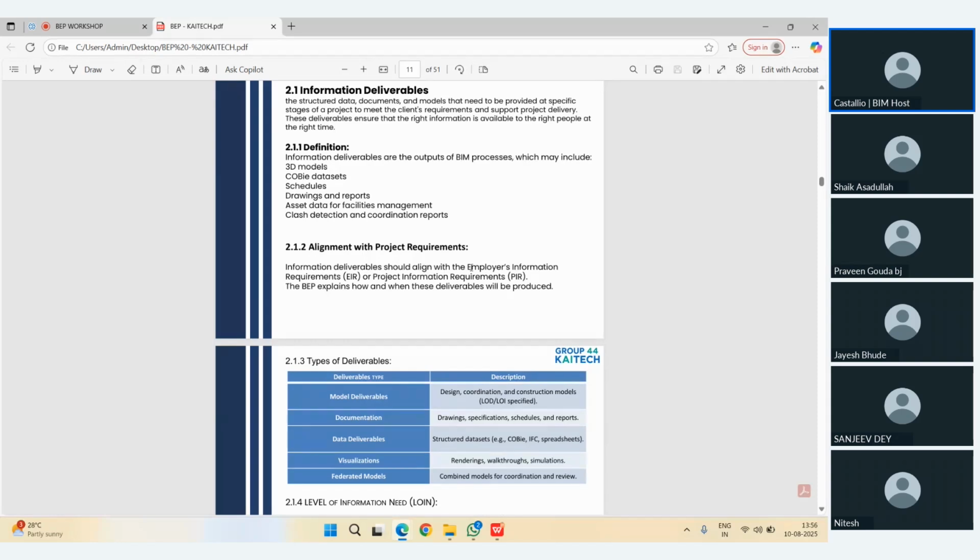Just as we raise the RFI or RFQ, always when the contractor onboards, the contractor will raise the RFI or RFQ, and the design team needs to answer. So the same thing we need to incorporate in the BEP, the PIR or the EIR.